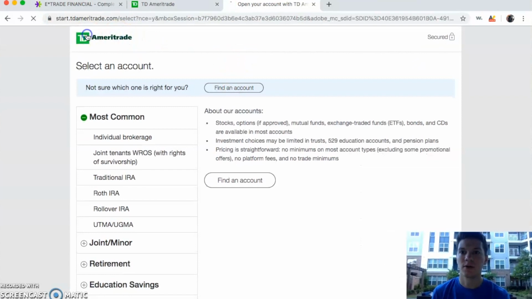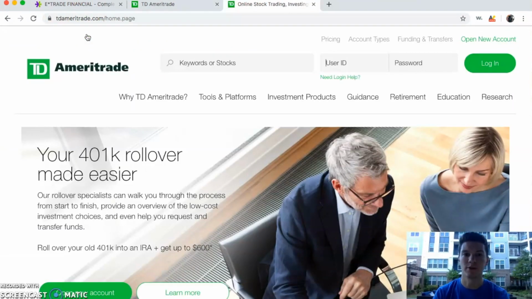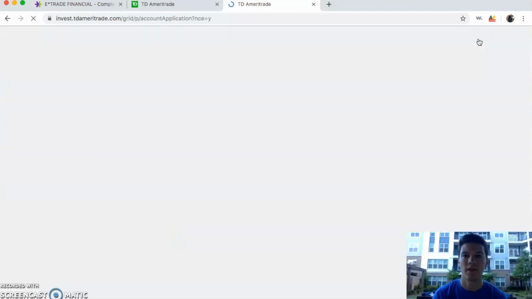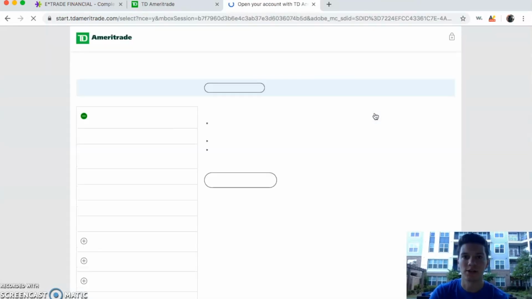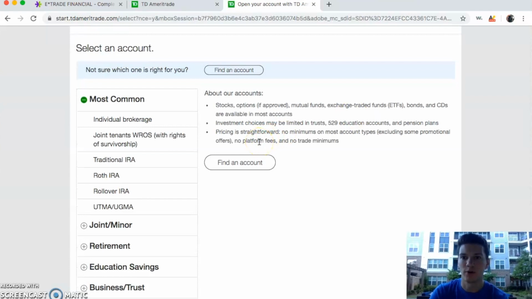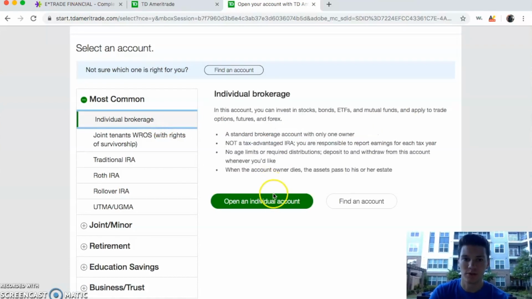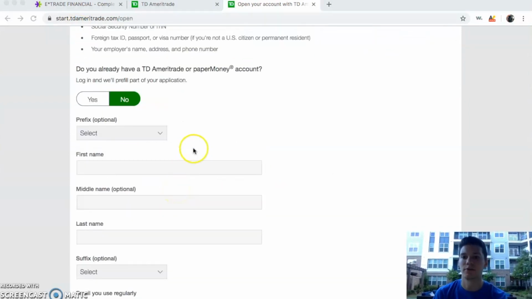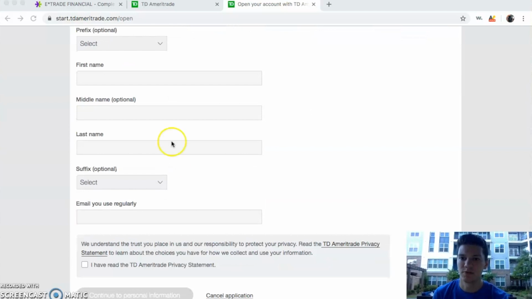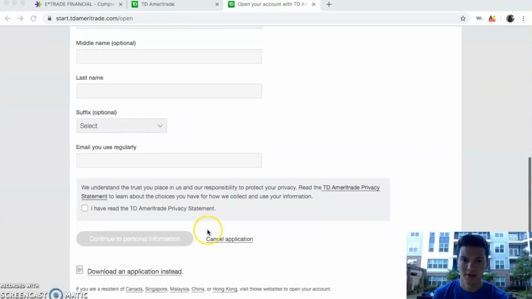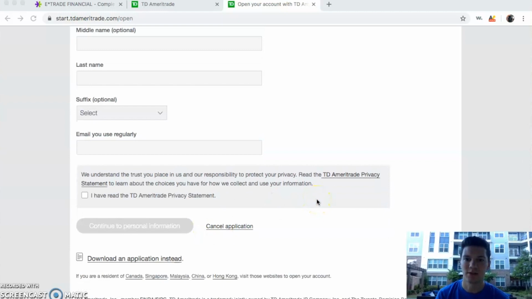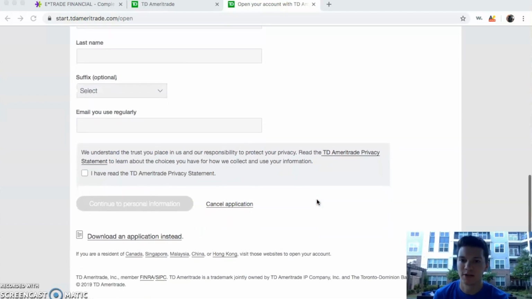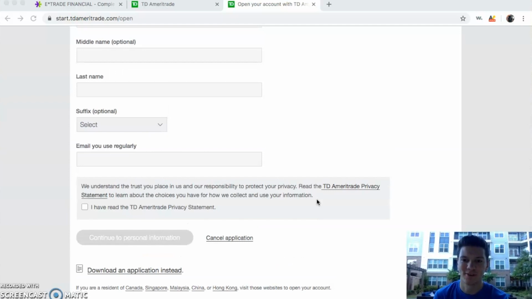All right, guys. So when you click the link in the description below to TD Ameritrade, it'll pull up this website right here. And on the top right-hand corner, it'll say Open New Account. Click on that. And this will load essentially the same criteria that E-Trade asks for. It's going to ask you what kind of account you want to open. We've gone over those, so let's just choose the individual, open an individual account. Now it'll ask you for the same general information, your first, last name, so on and so forth. Email you use regularly. You can read this TD Ameritrade privacy statement, just for your protection. Don't know how many people actually read those.